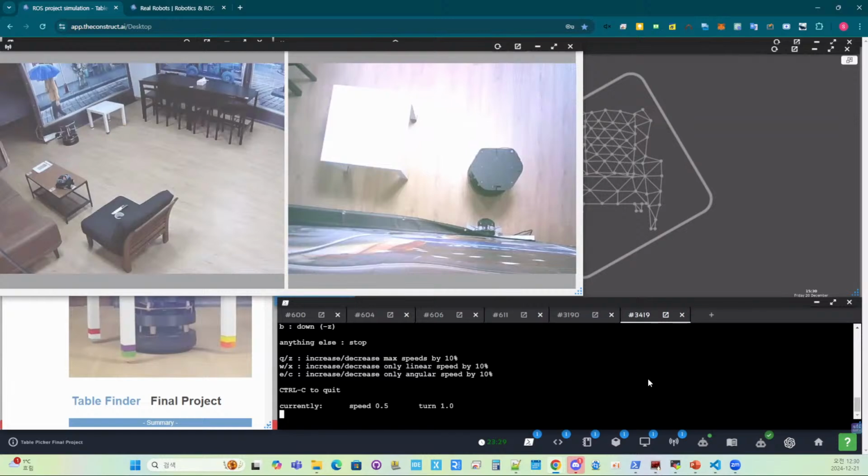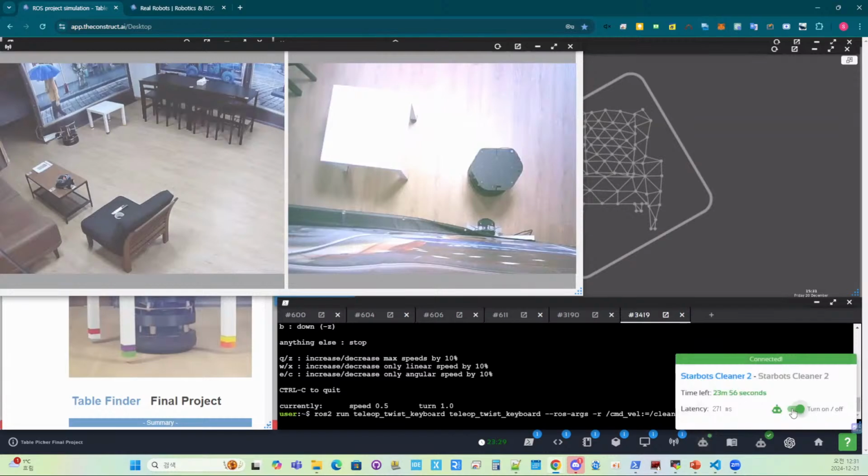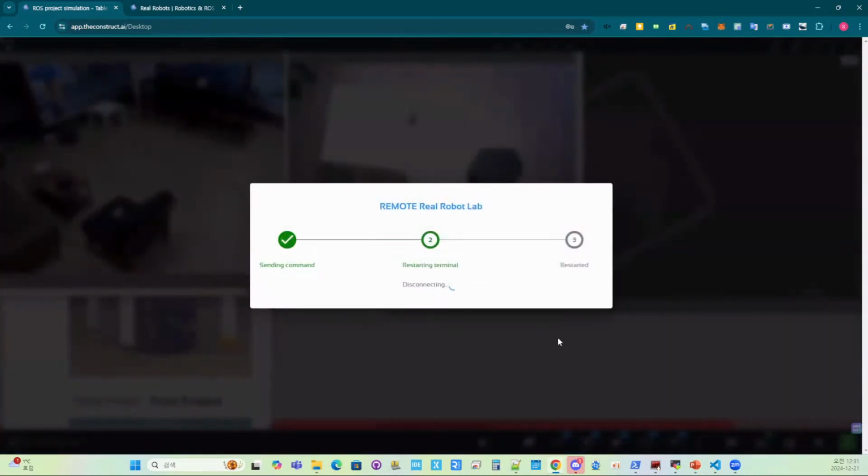Still it is not working. Okay, let's try something, Sanghoon. Since the robot has been restarted, I would recommend you to disconnect and reconnect again. Yeah, I just run the tele-op. No, I mean from the project. So disconnect from the robot and reconnect again. Okay, I'll try. Yeah, I think there's some kind of problem with the robot.